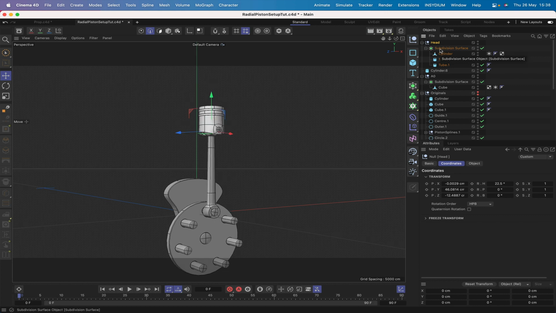One thing I do need to do before we continue is just remove everything from the head, select it, and then its rotation H just needs to be zeroed out. And then I can place everything back in there. Cylinder 6 we also need to place in the head, and that's everything in there that we need. And we can then think about creating 7 piston heads.